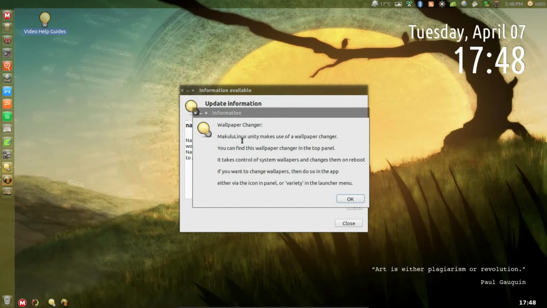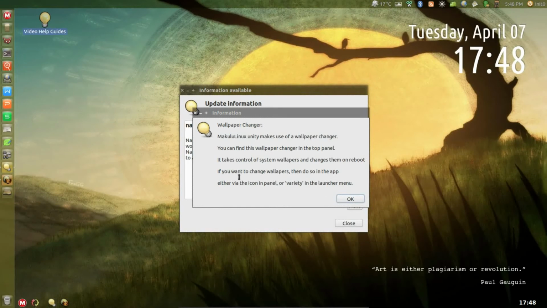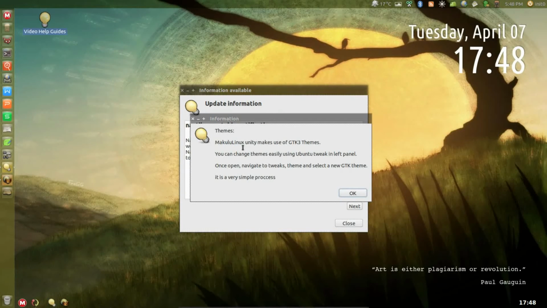Makulu Linux Unity makes use of a wallpaper changer. That's Variety. That's right here. Alright, we'll get to that in a minute. It takes control of system wallpapers, changes them on reboot, and you can really have some fine control over your wallpapers here. We'll walk through that in just a minute. And themes. Makulu Linux Unity makes use of GTK3 themes. You can change the themes easily using the Ubuntu Tweak in the left panel, but I believe he's actually removed it from the left panel. So we'll look at that in just a moment.